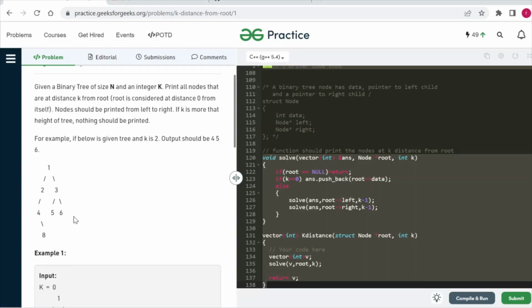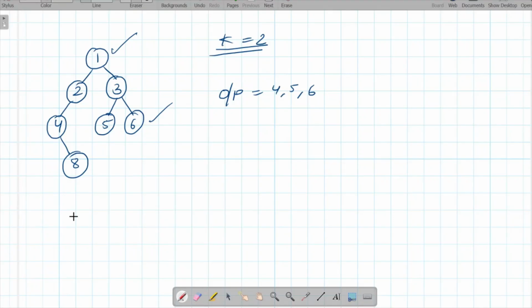So let's understand how we will do this problem. First of all, at our node 1 our k value will be 0, at this place our k value will be 1, at this place our k value will be 2. So we have to print all those nodes which are at k equals to 2 position. So what will be the logic behind this and how we will do it? We will basically make use of recursion, and we will make use of function calls again and again to print the nodes at a particular level k.